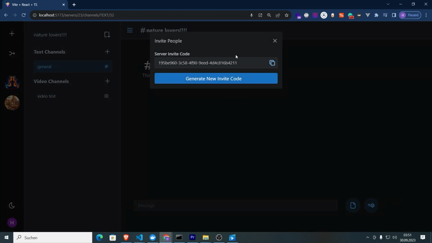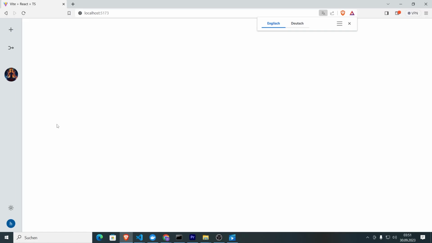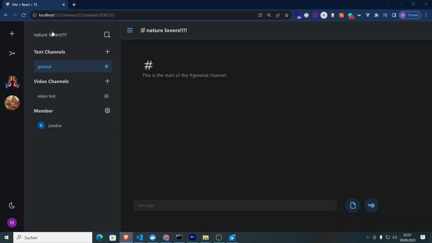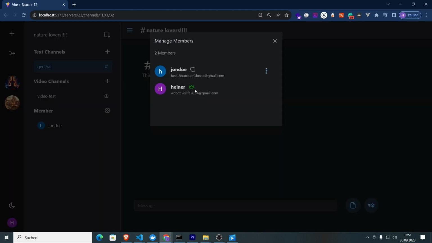I can also invite people here by generating a unique invite code that I can copy. Now another signed in user can use this invite code, and now this user is part of this server, and it is a member. And here you see one member, which is the admin, which is this guy here, who created the server, so to speak. And here you see a new member, and by default it is a guest. I can also upgrade him to a moderator like so.